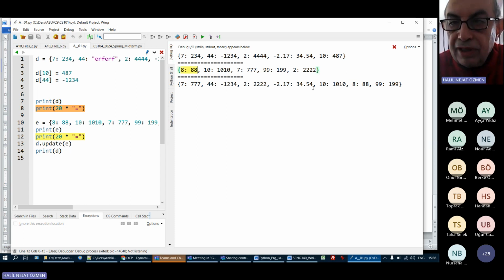888 is added. Okay, this was up to 10. The last element of the original dictionary D had key 10 and value 487. Here we have 10. It's modified, but don't care about that. This 8 and 88 didn't exist here, or the key 8 didn't exist here. There is no element in the original dictionary which has key 8. So this is added here.